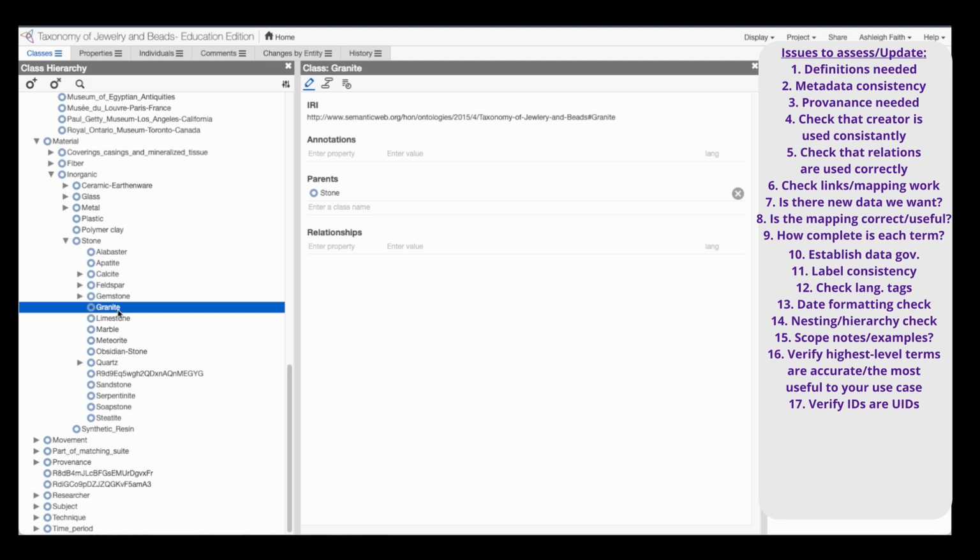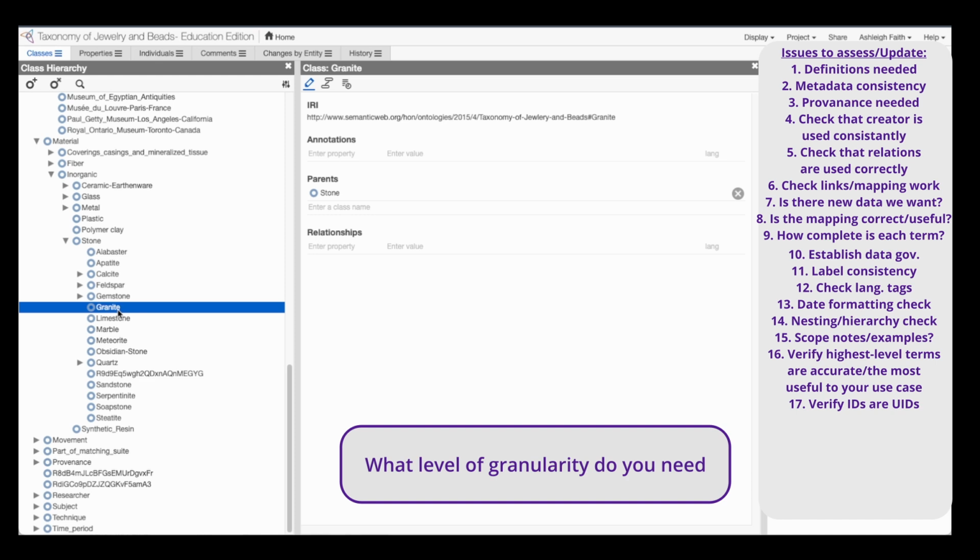Like some granite has uranium in it, and then what do you do if other things that your jewelry is made of also have uranium in it? Like, I don't know, uranium glass pendant. Okay, well now you have two things that are using uranium. Where does that go? Is that still a material? Right? So you really need to think through what level of granularity you need.